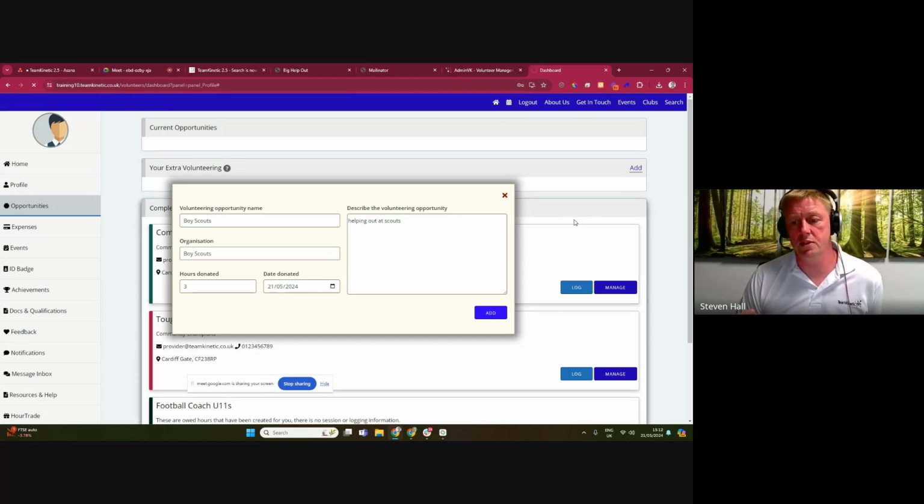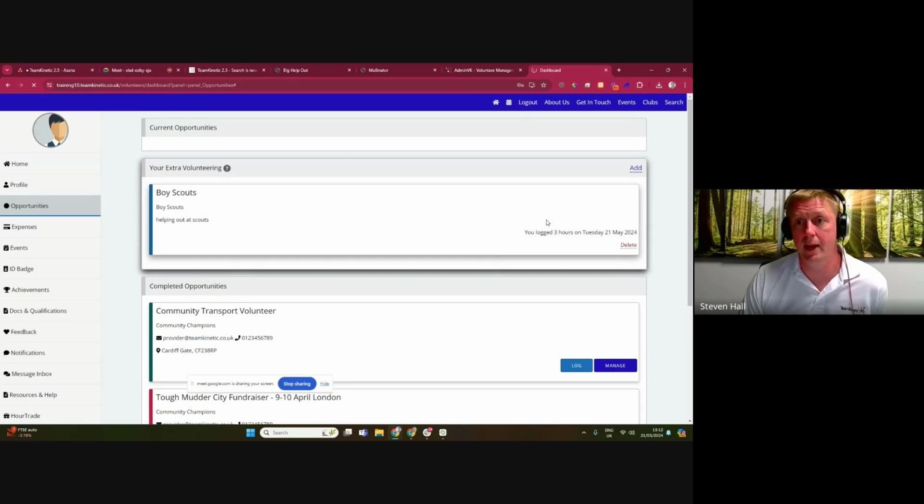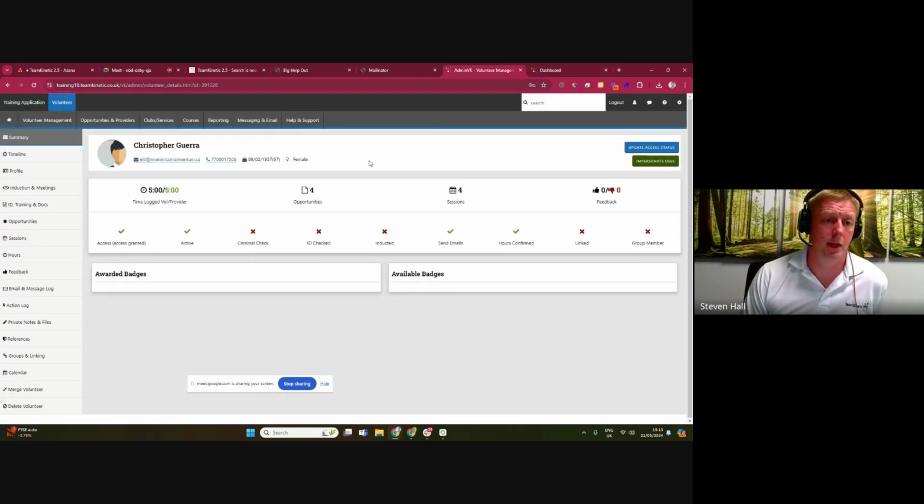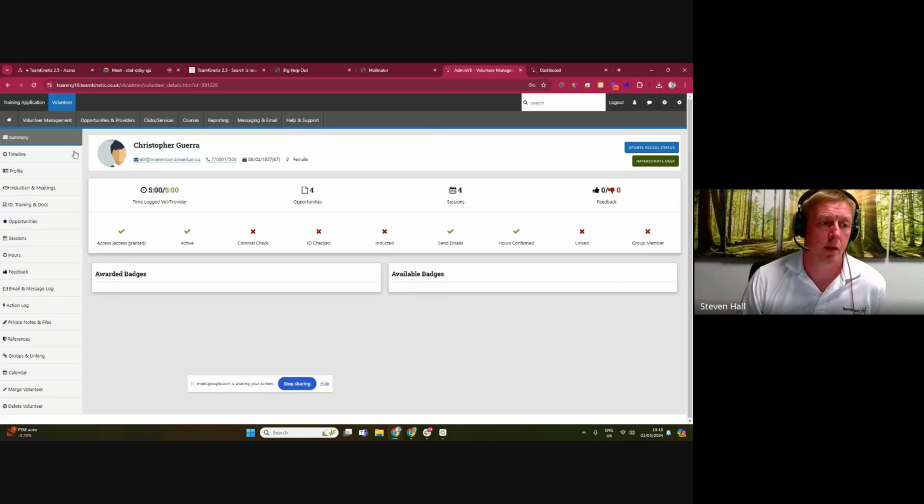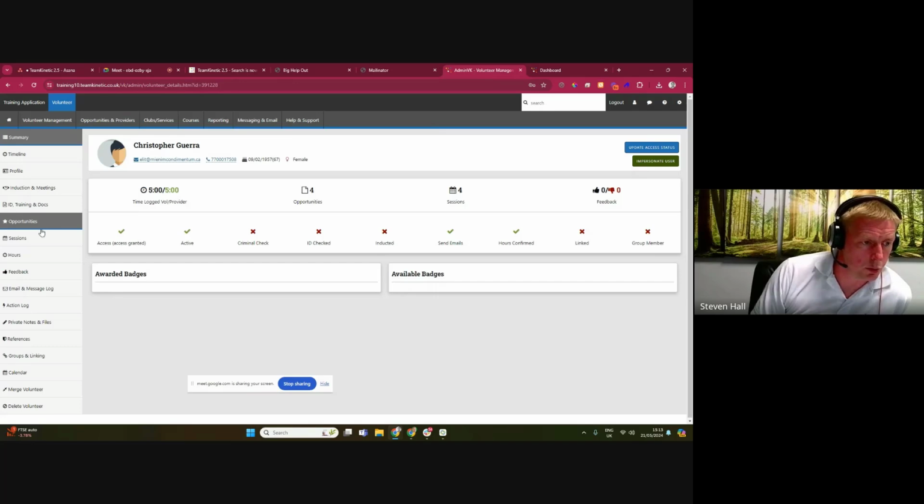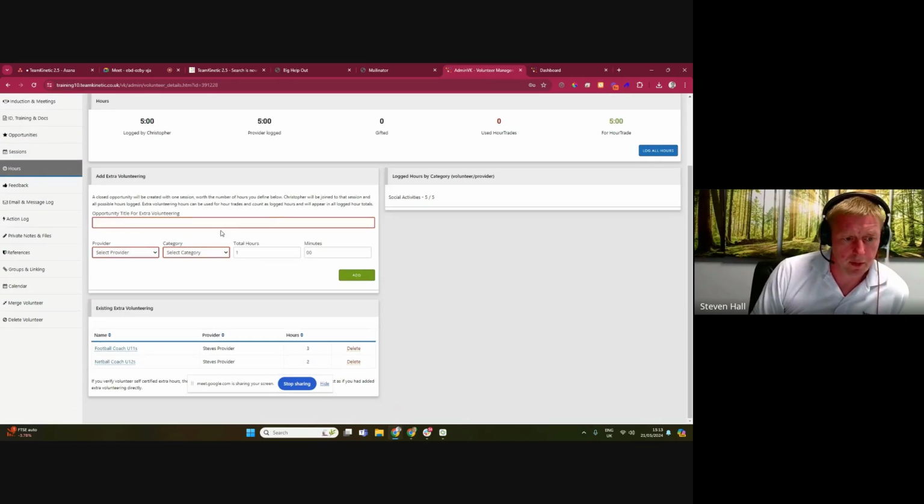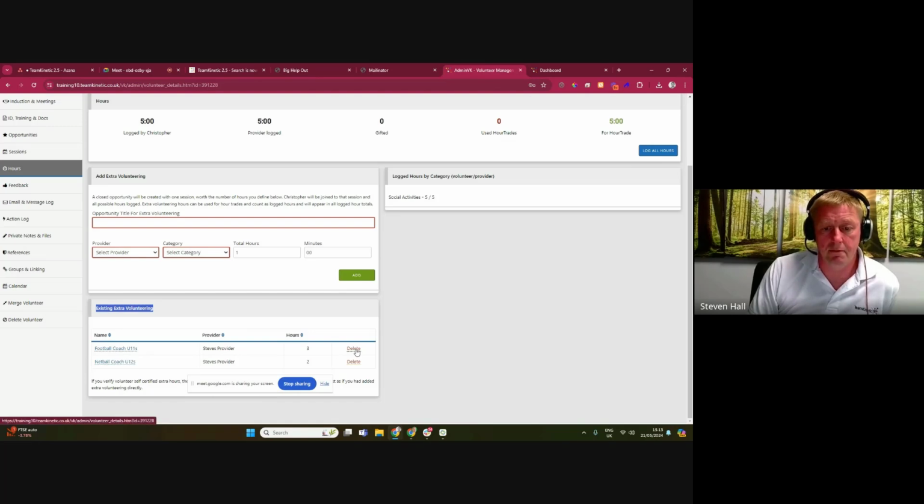If you want those hours to actually be recorded within the system, in terms of a normal opportunity, then as an admin you need to verify those hours, because you don't know whether they're real. So as an admin, when you go down to the hours, extra volunteering section, I need to refresh the page, don't I? You've got these buttons down here, and you have a verify button that you can select. I'm just going to refresh the page now.